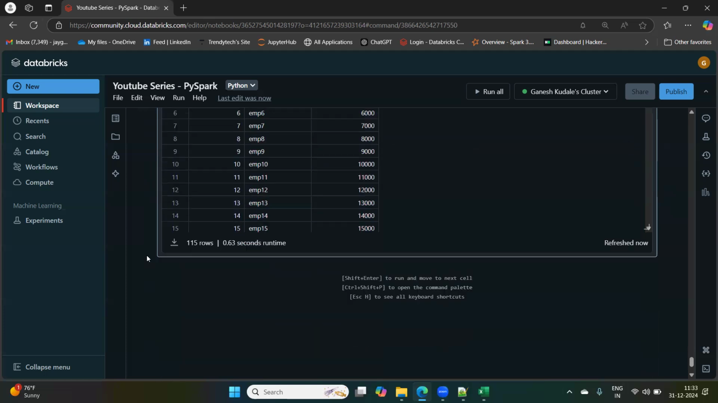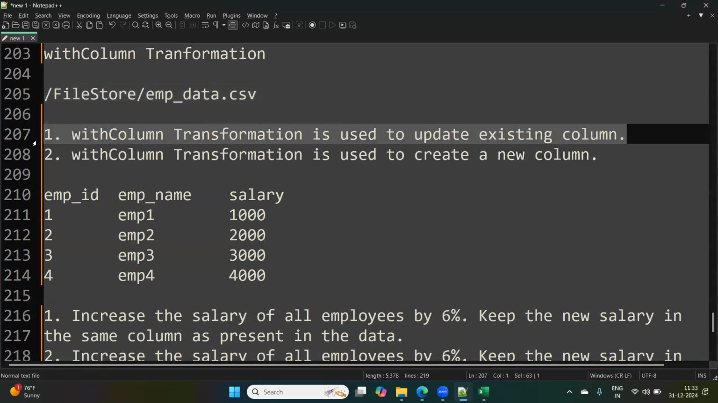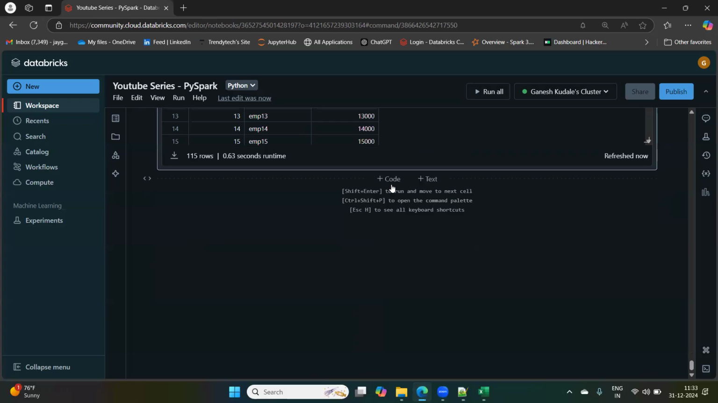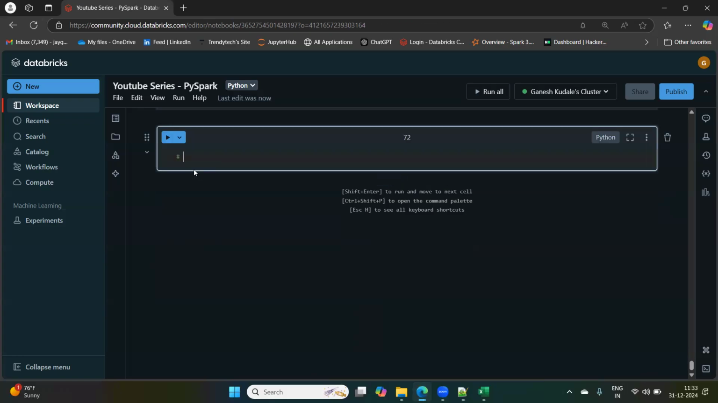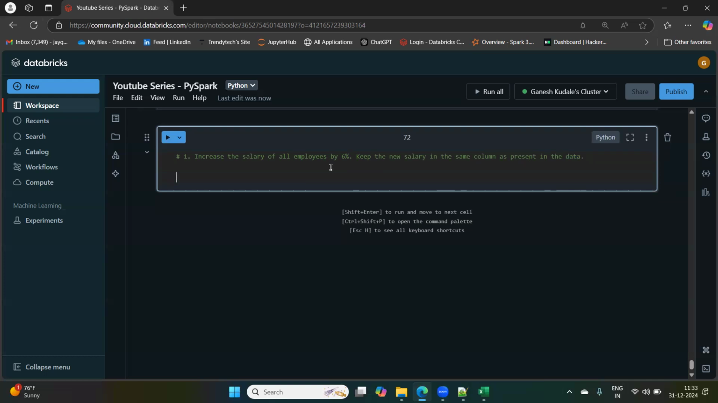Now, what I said earlier is that the withColumn transformation is used to update an existing column. So let's take this problem statement to understand the first use of withColumn. I'll comment it and write it here. What I have to do: increase the salary of all employees by 6%. Keep the new salary in the same column as present in the data. So I have to update the salary in the same column.